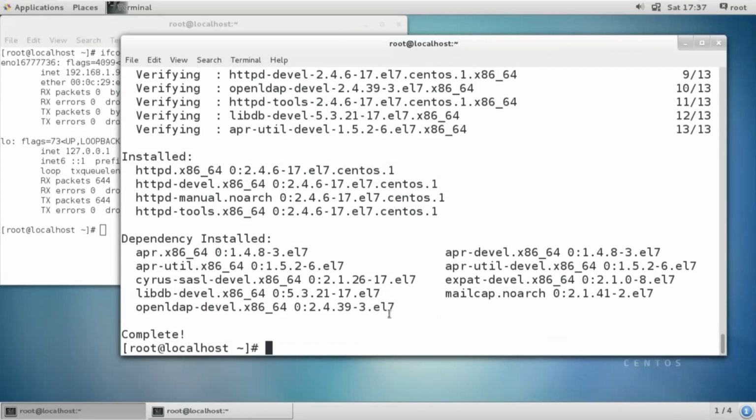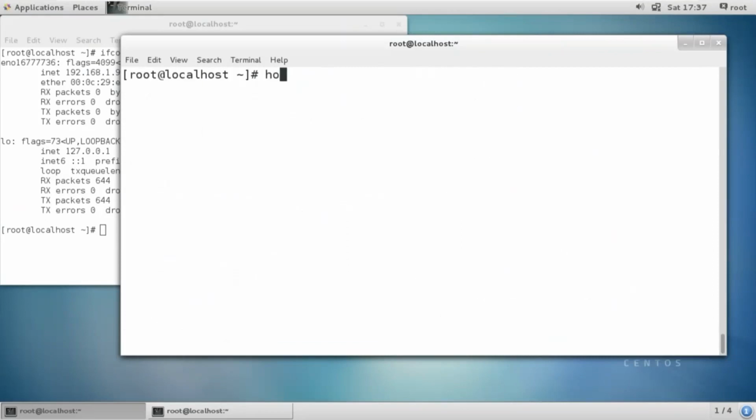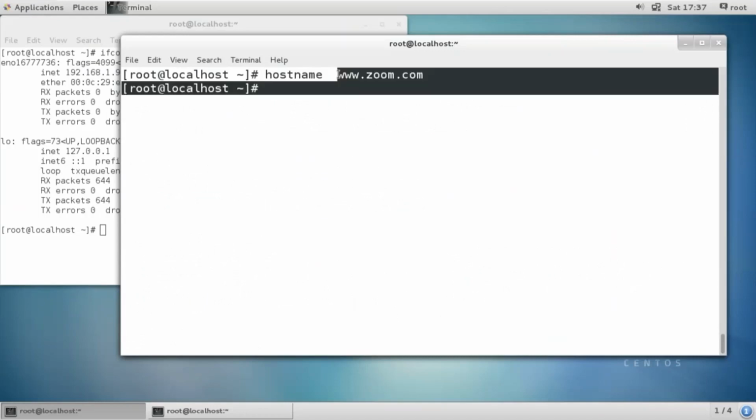Okay. Now, which website do we want to host? We have to give the host name. Like a website will have a fully qualified domain name. So first, before I go to the configuration file, which website I want to host, I need to give the name. So this is the name. So this is your system name. www is a system name. Zoom.com is a domain name.